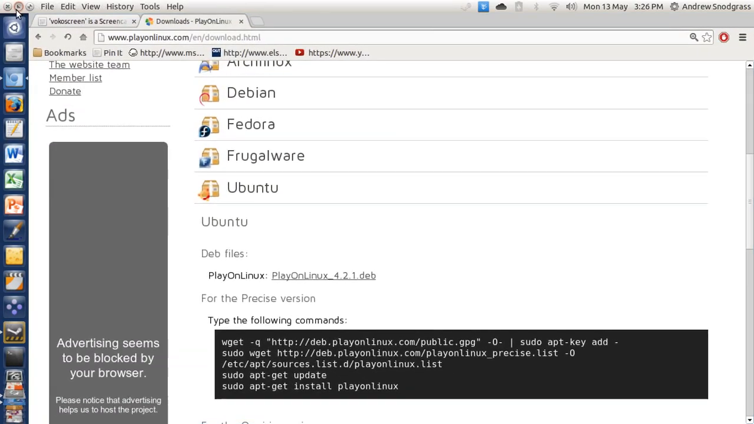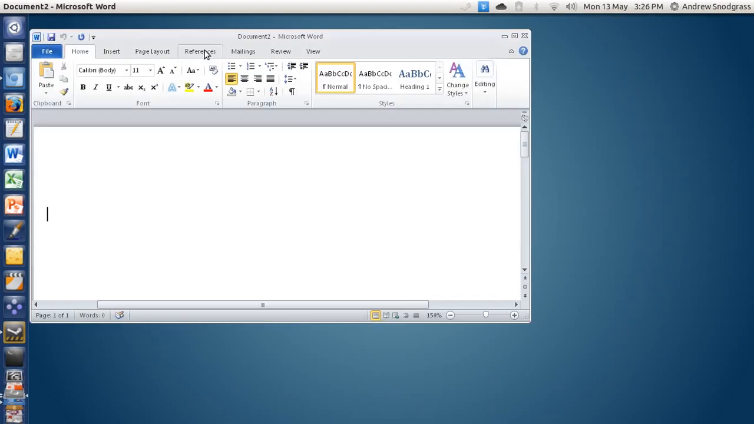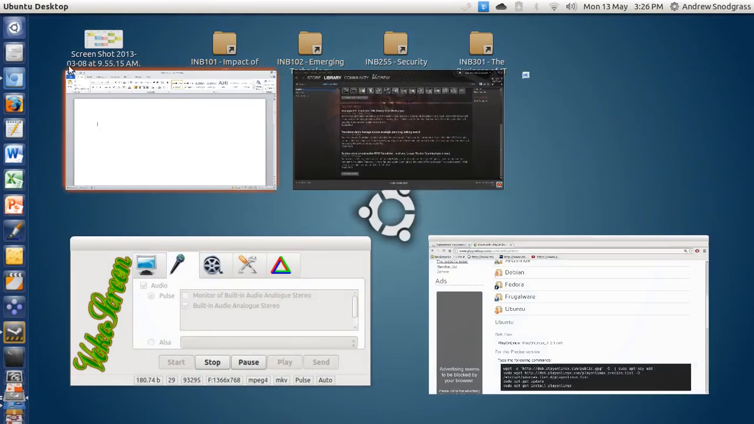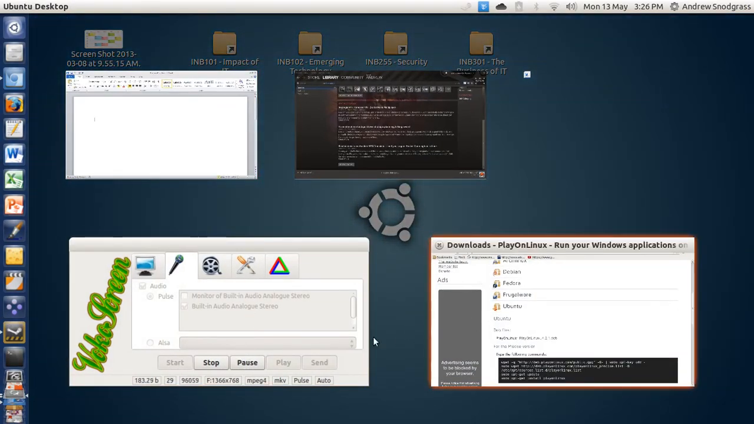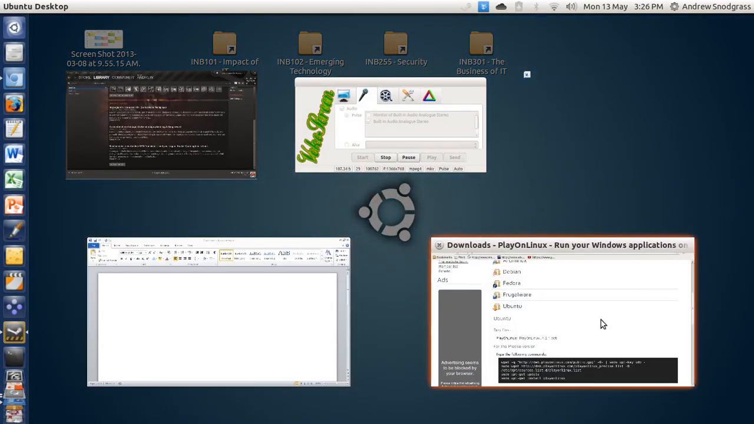And as well, I found that I could install Microsoft Office 2010 in Linux. And here it is, Microsoft Word 2010 in Linux, and it works. It's pretty impressive. I mean, if you aren't impressed by this, well, you should be, because it's pretty good.